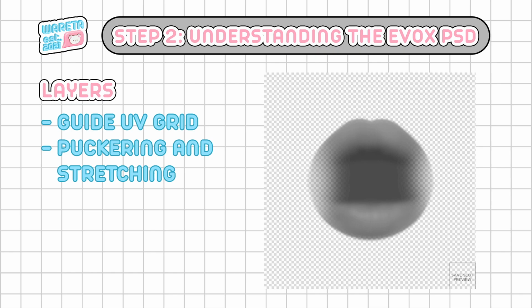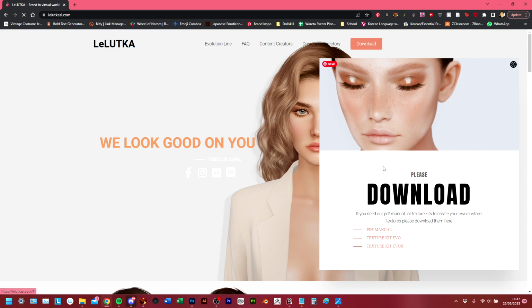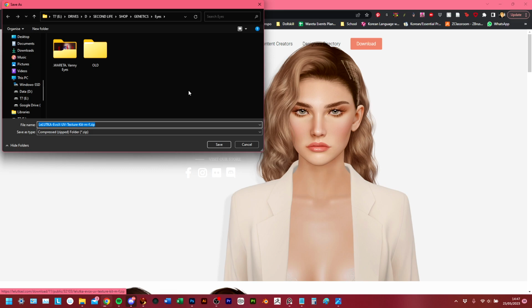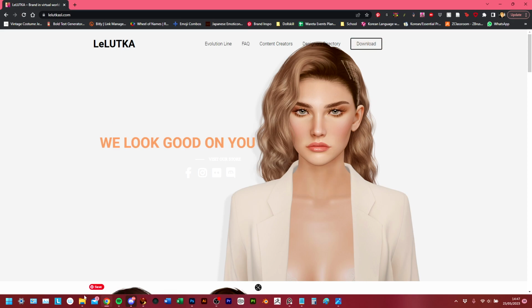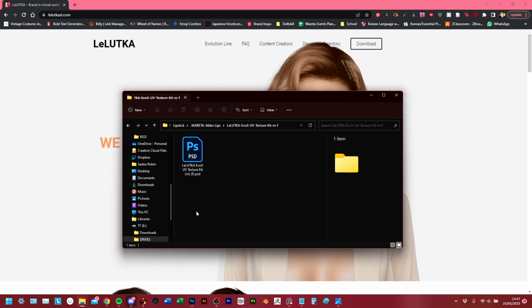Now, the EvoX PSD that I'm going to be using is their 2D template, which you can download for free off of their website, as I shall show you now. So, we're on the LeLutka website, which is just lelutkasl.com, and you can click on this big download button over here, and then you want to go to Texture Kit EvoX, and it'll give you a zip that you can download and unzip, which I've already done over here. And inside the zip, you will find your LeLutka EvoX UV Texture Kit male-female.